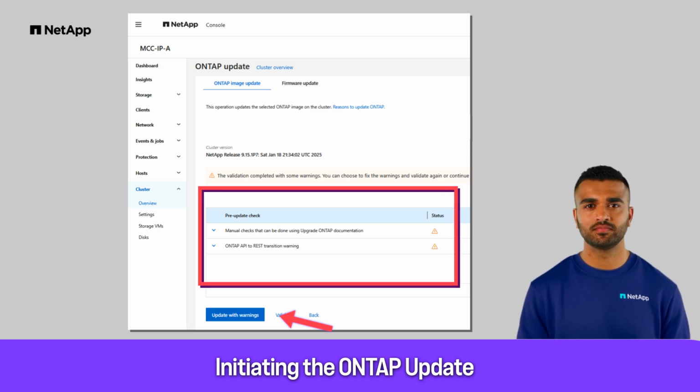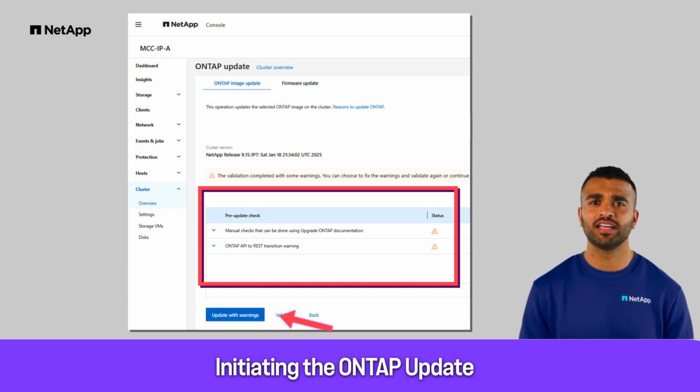One more thing. If the validation finds any errors during the check, the ONTAP update will be blocked until those errors are resolved. ONTAP will initiate the update of your cluster automatically once you kick it off. Monitoring is possible using the NetApp console or System Manager.